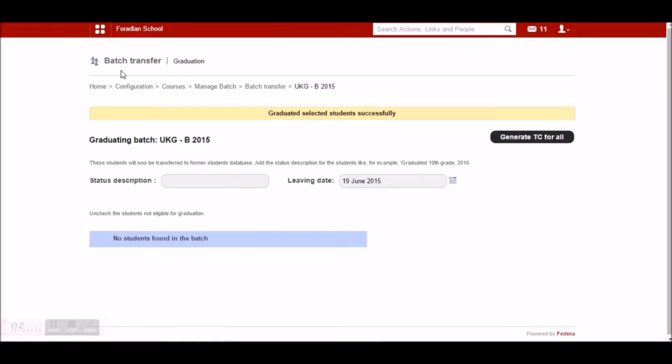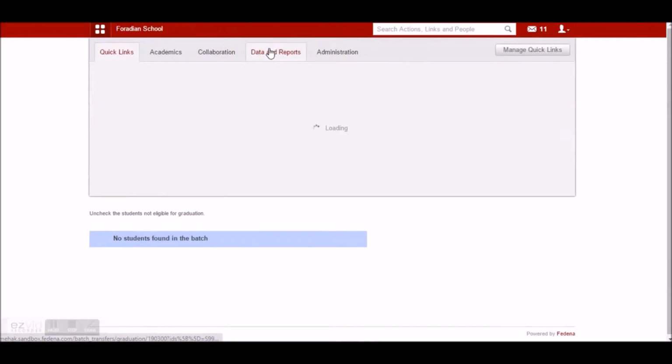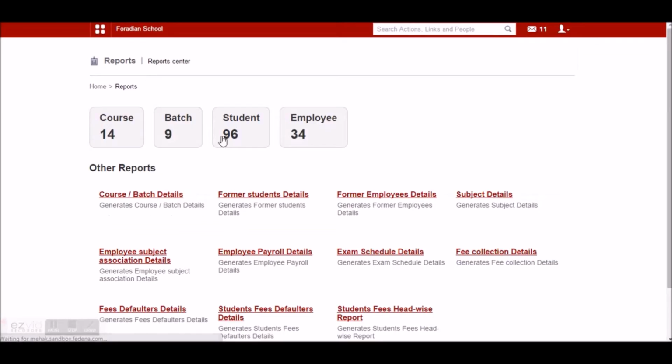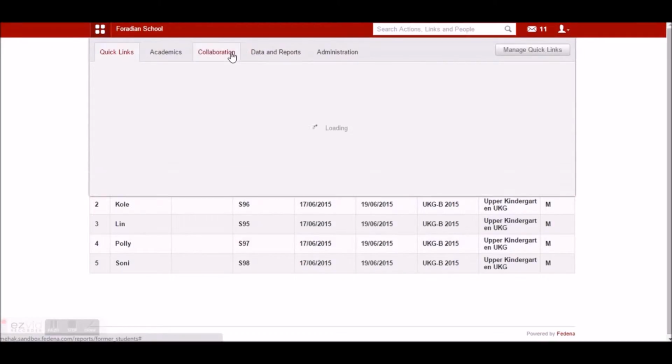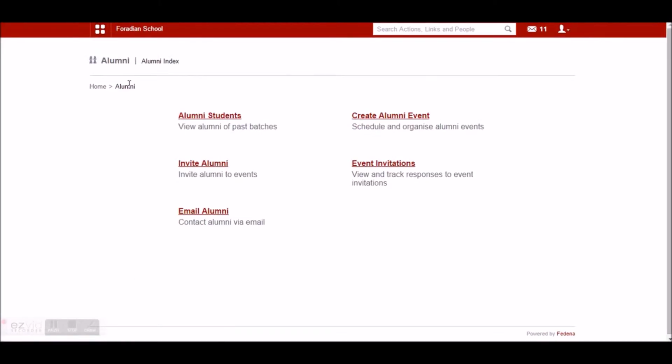So these 5 students will be shown as former students when we go to reports and check the former student details. So we can see the 5 students of this batch who are now alumni for the Fedena Institute. So let's invite them for an alumni event. We'll go to Collaboration, Alumni, and we can also check the list of alumni from this link.